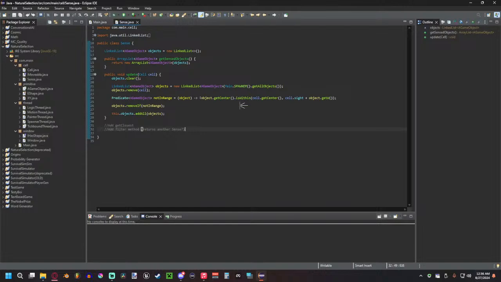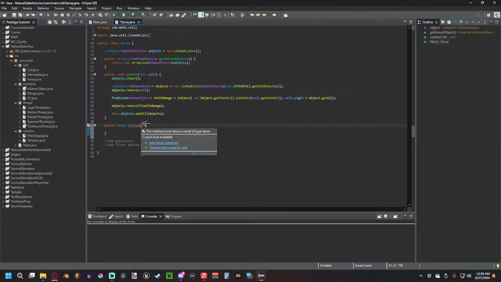find. Alright, with this hype song, we're going to begin with a get closest method or a filter method. We're going to go with a filter method first. So we're going to do public sense filter. So we want to return the sense after it's filtered. We're going to go ahead and return this. And before return this, we're going to go through.